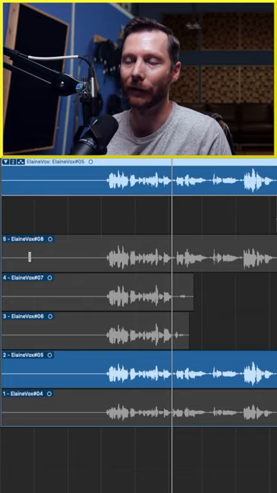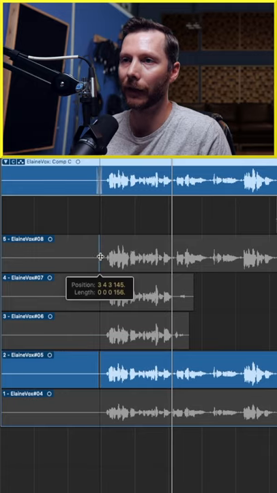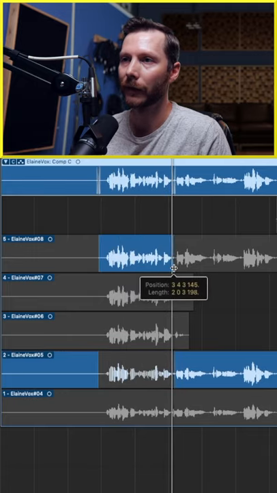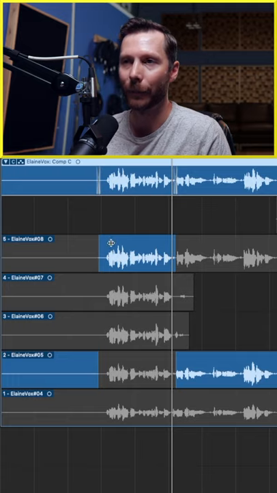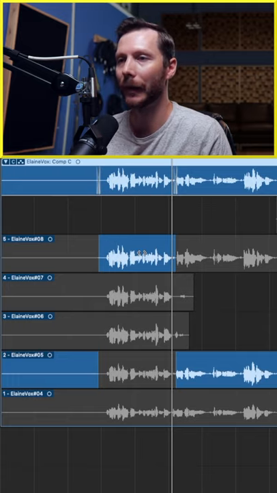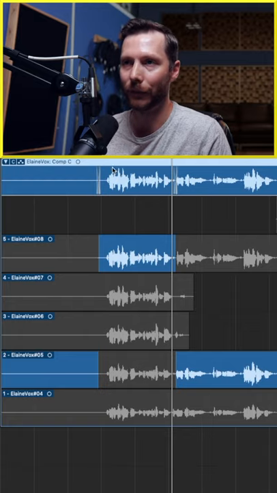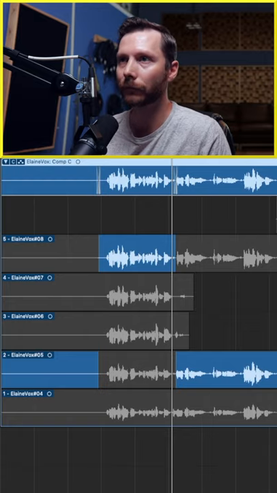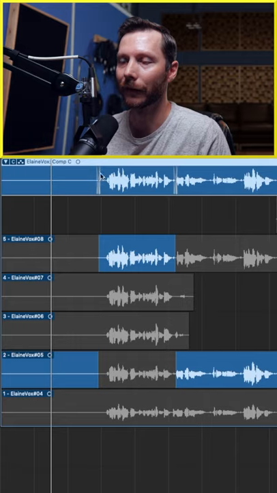So for example, if I decide this take is the one I want to use, I just click and drag over. And now you'll see that take number 5 is highlighted in blue, and that's what's going to show up here. And you can see here the little edit points and crossfades line up with this take.